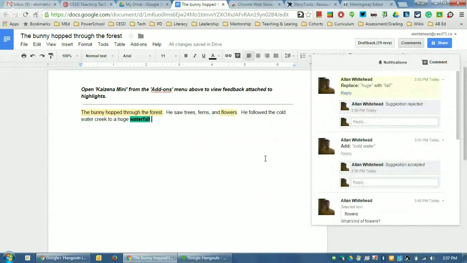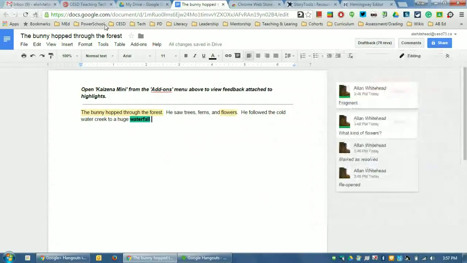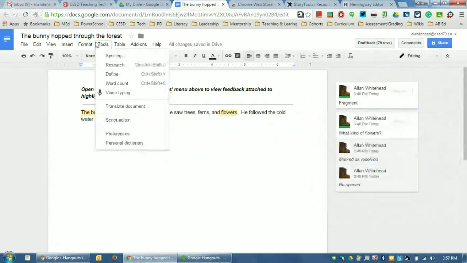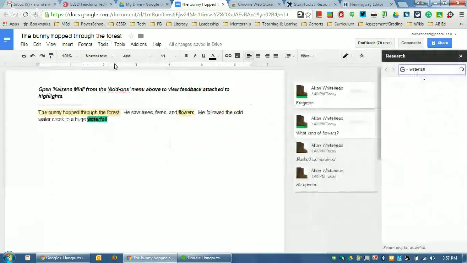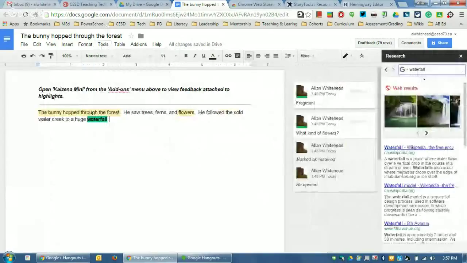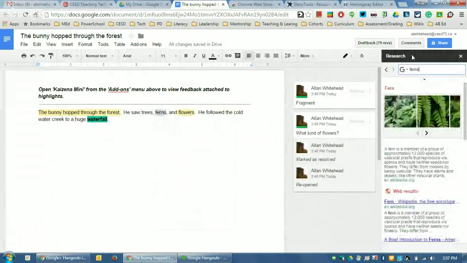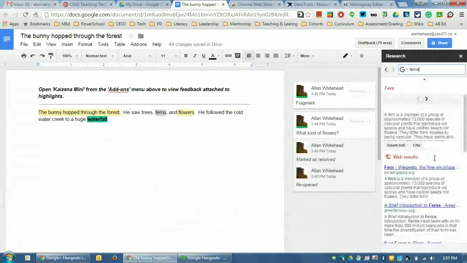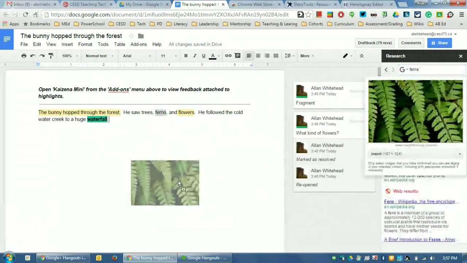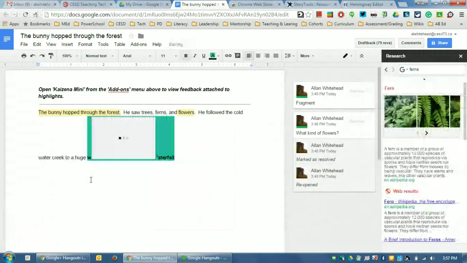So that's suggestions. A few other tools in here. The research tool, if I go to tools and research, brings up a little handy toolbar over on the right. I can highlight something within the document and right click even and say, let's research it. It uses this research bar over here. It gives me pictures and websites. I can grab a picture, drag and drop it right into the document. Move it around if I want to.